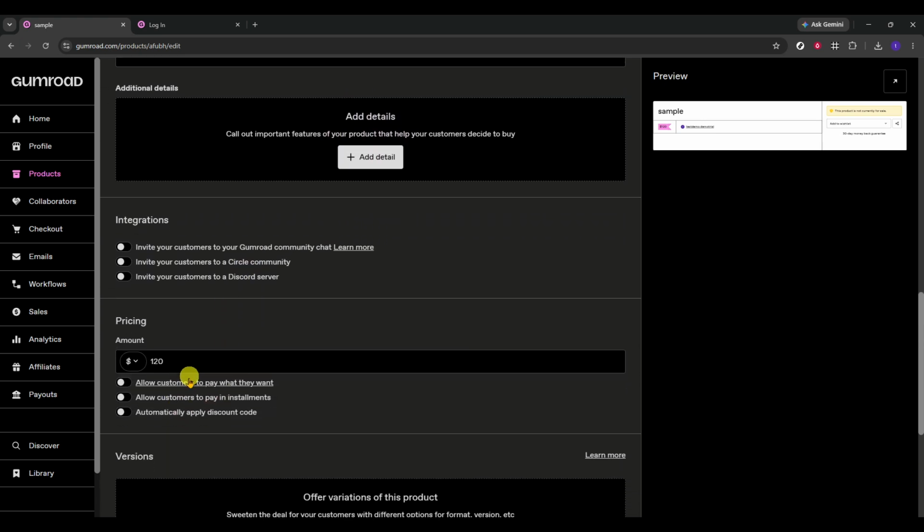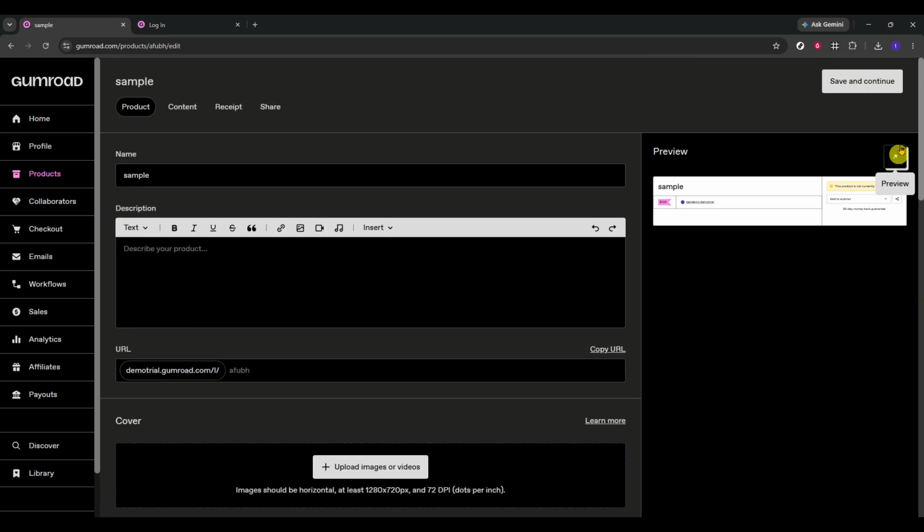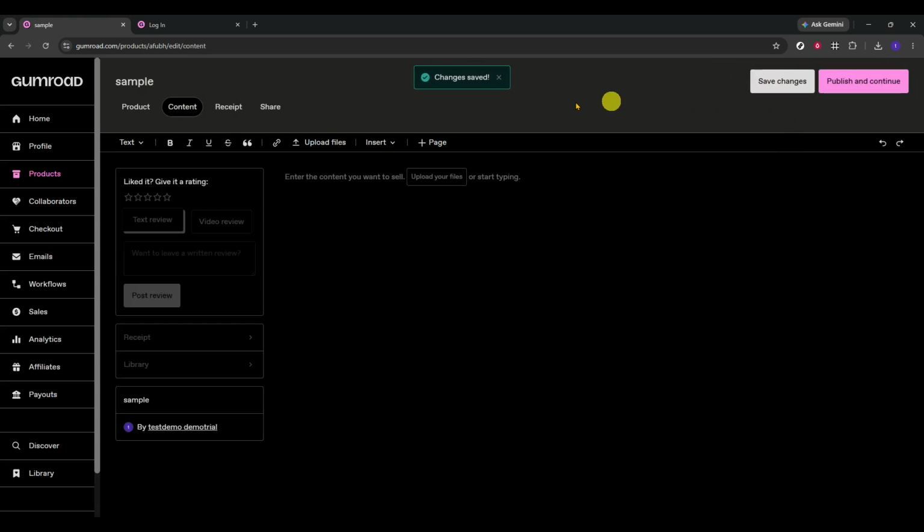When you're done customizing, click Save and continue at the top right. This ensures your changes are stored before moving to the final stage. Finally, click Publish. This makes your product live and available on Gumroad. At this point, your first product is officially created and ready to be shared with customers.